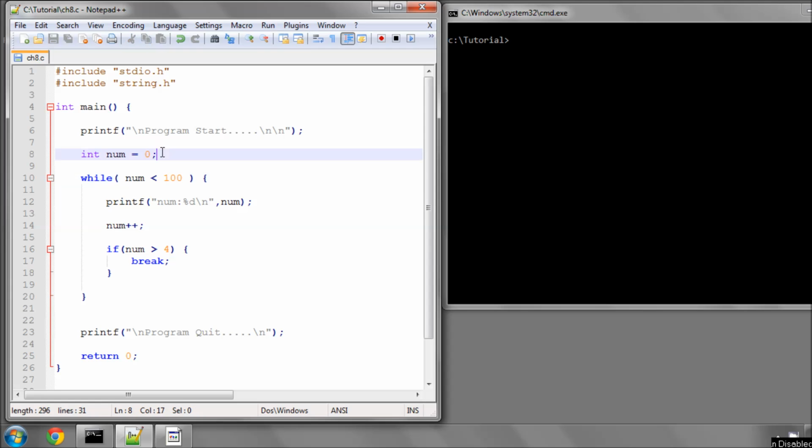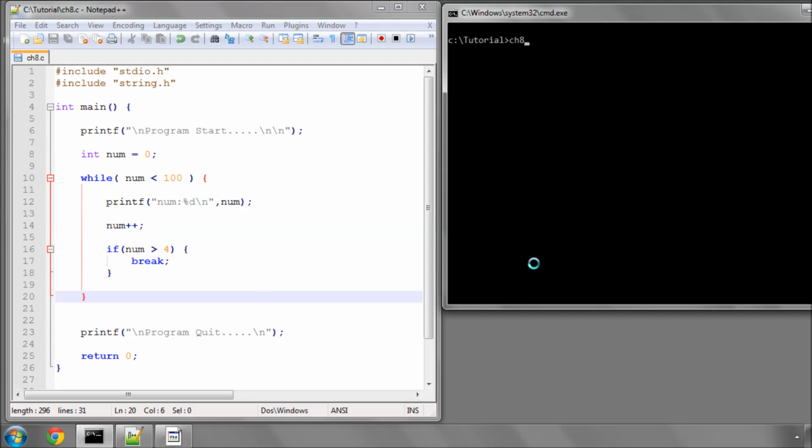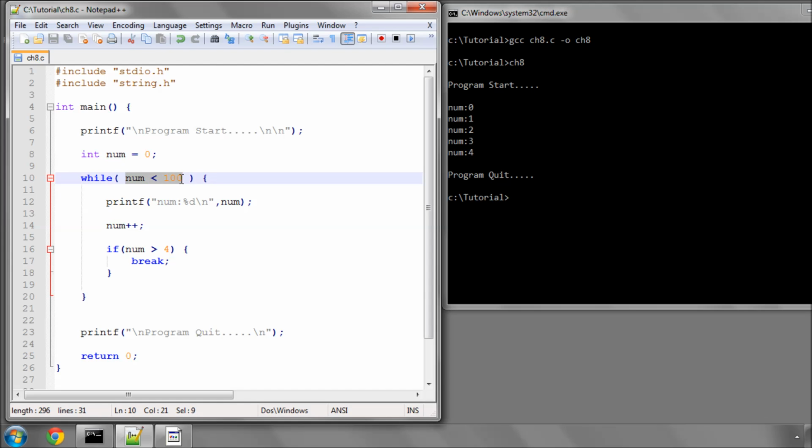You can see, and you should understand this from the last tutorial, I've created a basic program with a variable num equals 0, and we start a while loop saying if num is less than 100, then print the value of num, increment it by 1, and here if num gets bigger than 4, then break out of the loop. So that should be fairly self-explanatory. I'll just compile that and run it, and you see we get num is 0, 1, 2, 3 and 4, all well and good.